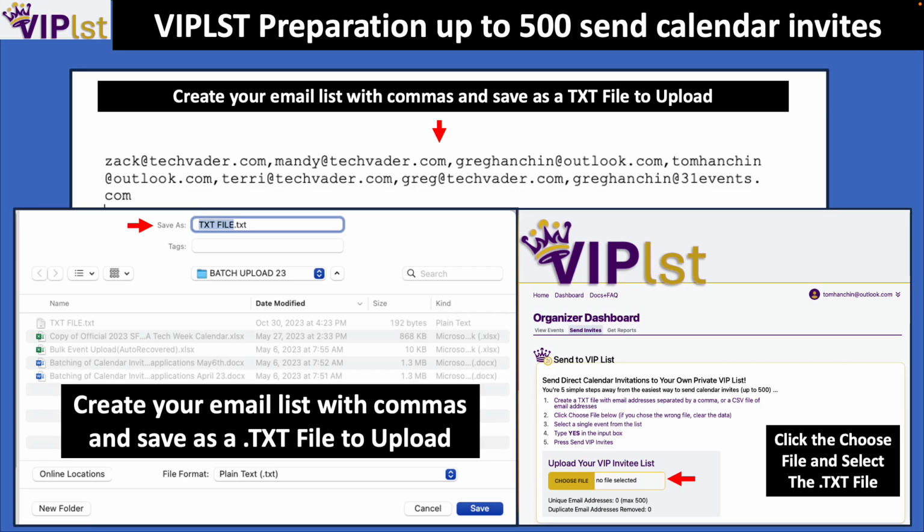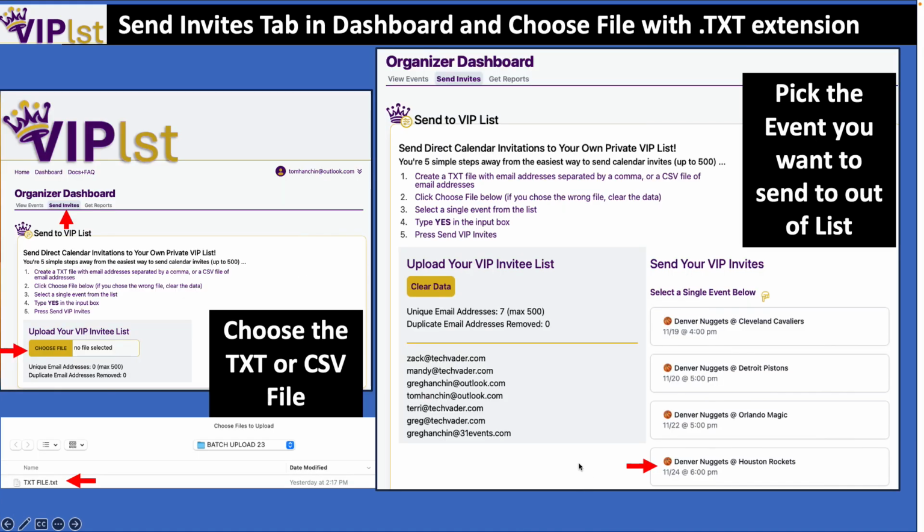So how to prepare for a list: you're going to use a text file. You can use a CSV. I'm not going to get into that. You can see it's old school, comma delimited, the easiest way. You upload your list, save it as a .txt, comma delimited, and then you choose the file and prep it for upload. So you choose the text file or CSV as I spoke.